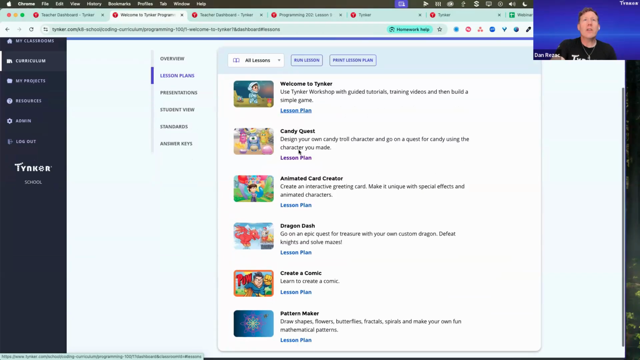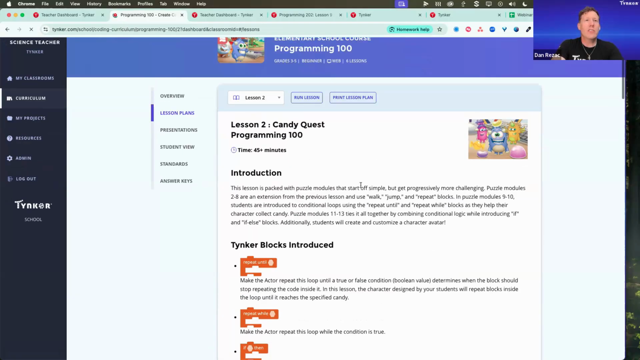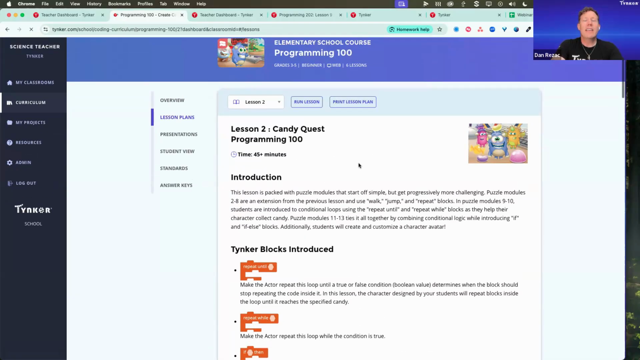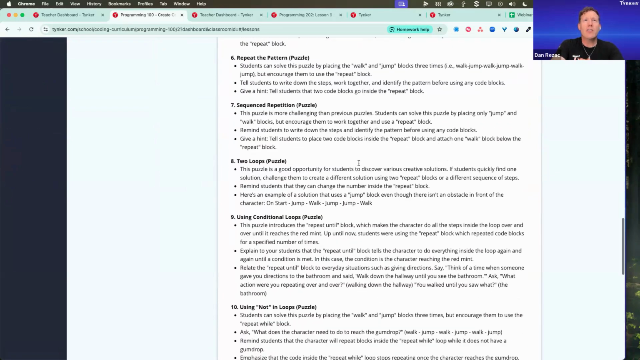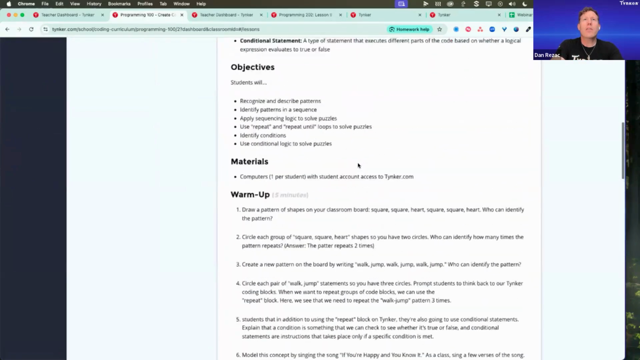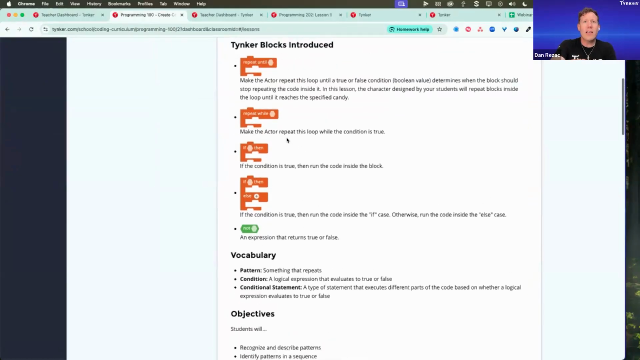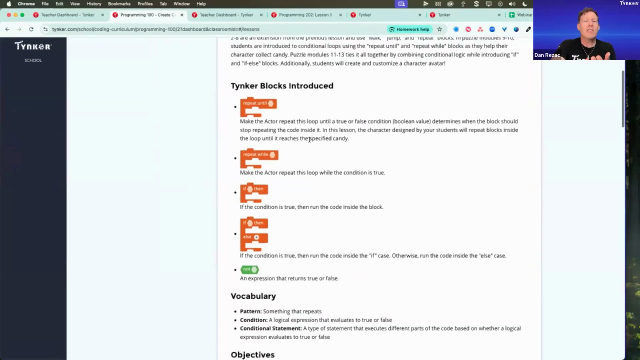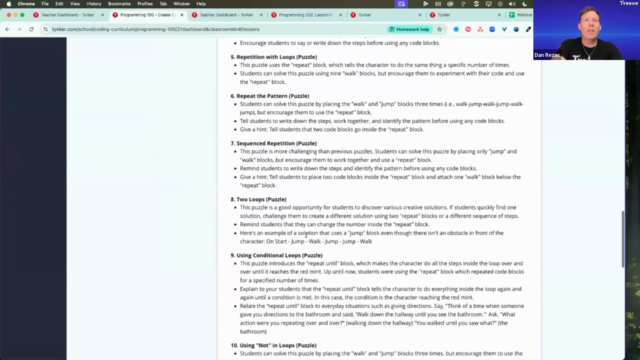And so you'll see here, at least in P100, you've got puzzle-based work in the beginning, like Candy Quest, and then you'll start getting introduced to some projects in the Tynker Workshop. So all of our lesson plans you'll see are just illustrious, right? They start with some objectives, vocabulary. I used to teach science, so I know I always had to introduce my students to vocabulary, the blocks that students are going to see, and then all these activities broken down one by one.